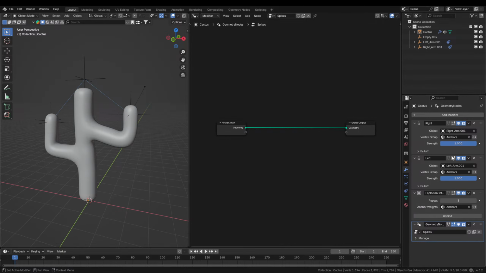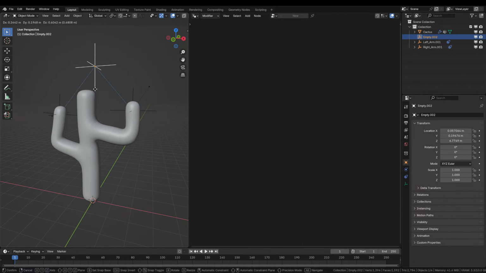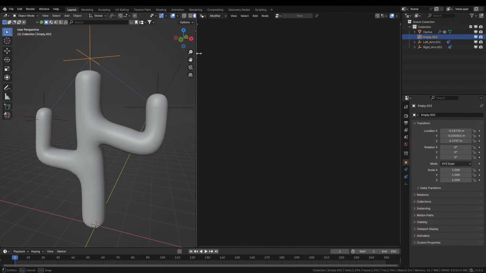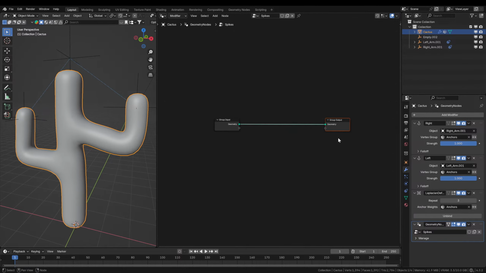By the way, don't be confused. I just used this from another video of mine. It has a little rig thing that the cactus can wave his hands or something, but I just kept that. You don't need that. That's not mandatory. Okay, so I have a new geometry nodes tree.